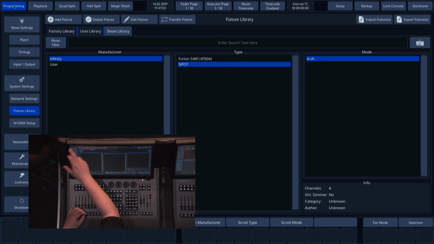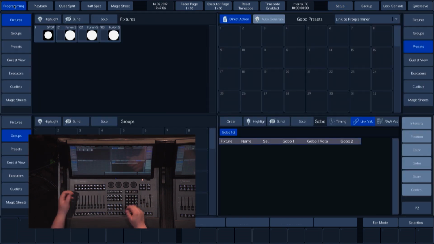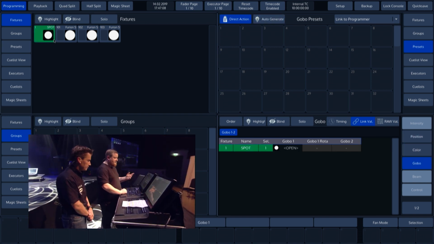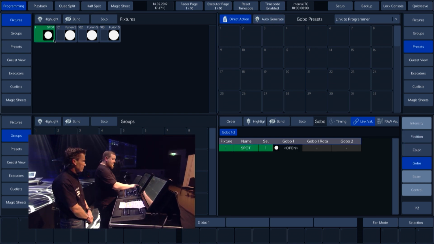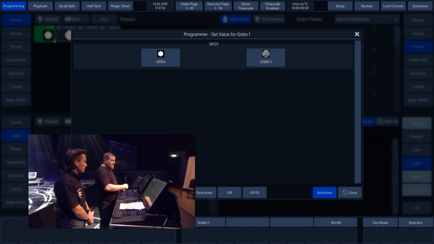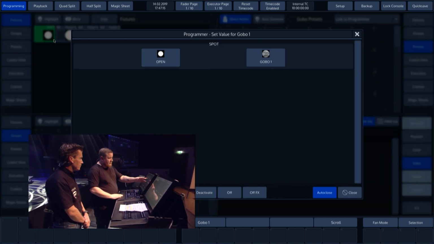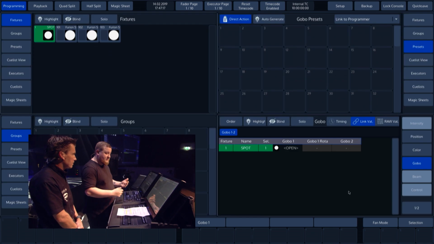I go back to my programmer to see if everything works the way we want. So the spot, when we select it, fixture ID 1, and I press the encoder of the Gobo wheel 1, we'll see we have Gobo 1 and we have the open Gobo. The same goes for the color.